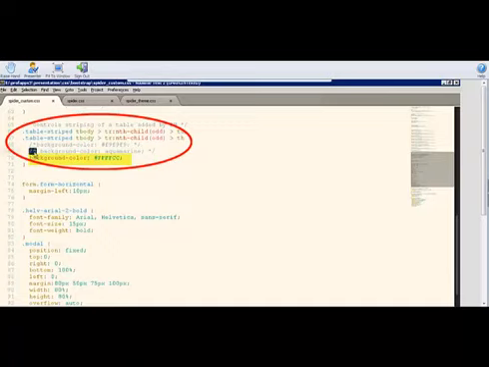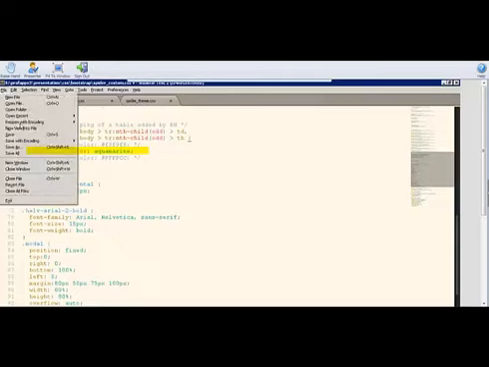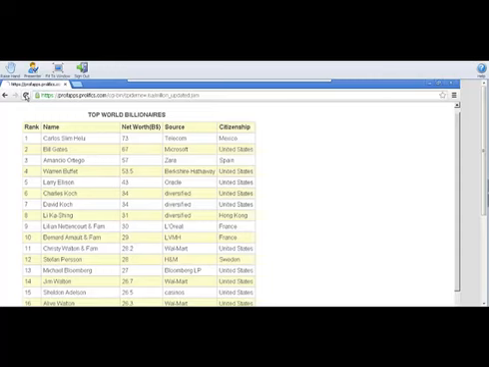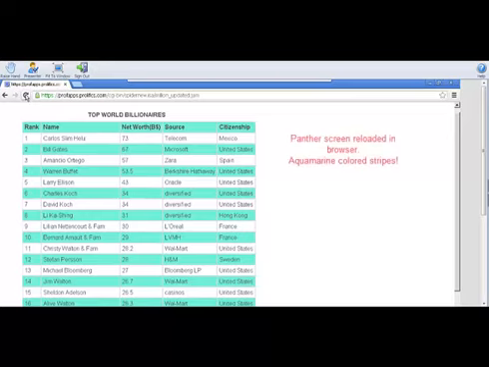What I'm going to do is make the striping a background color of aquamarine. So let me do that right now. I'll make the aquamarine active, and I'll make the other one inactive. I will save this file. Okay. And now I will go back into my web browser and I will reload the page. As you can see, the color has been changed to aquamarine.